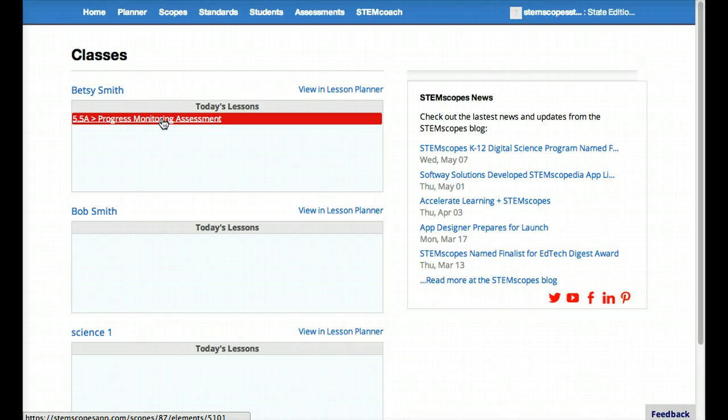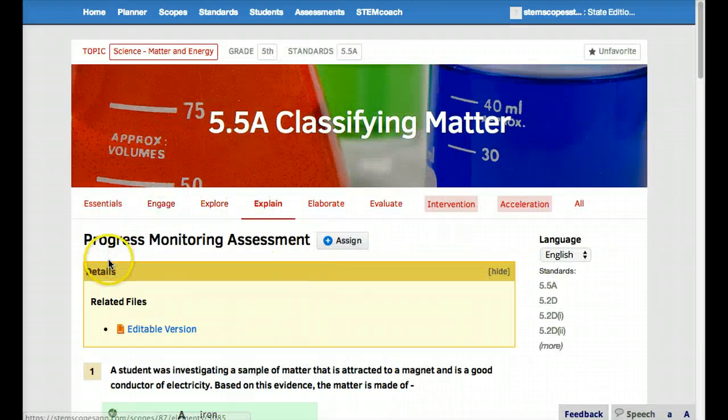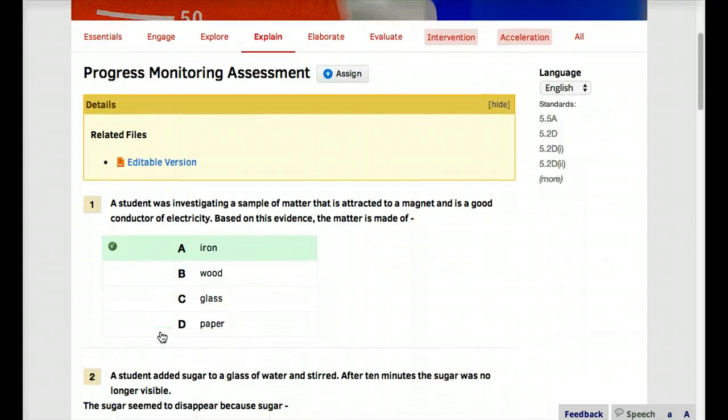So if I were to log into STEMscopes, if I've set up my classes and I've set up my planner, I could simply log in to the dashboard, click on this assignment for today, and it's going to jump me directly to that assignment. From here, I can assign it to my students so that they have it waiting for them. I can click on the editable version, and this is going to allow me to print it or change it. And then I can also view the assessment below.